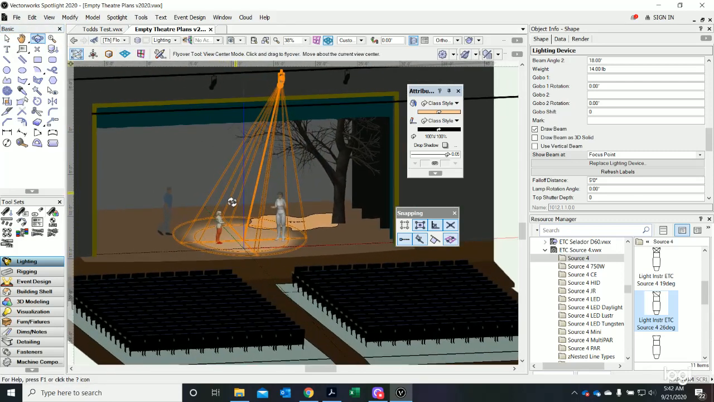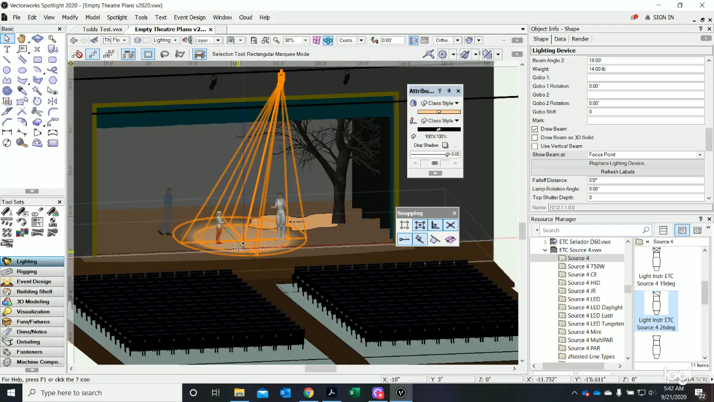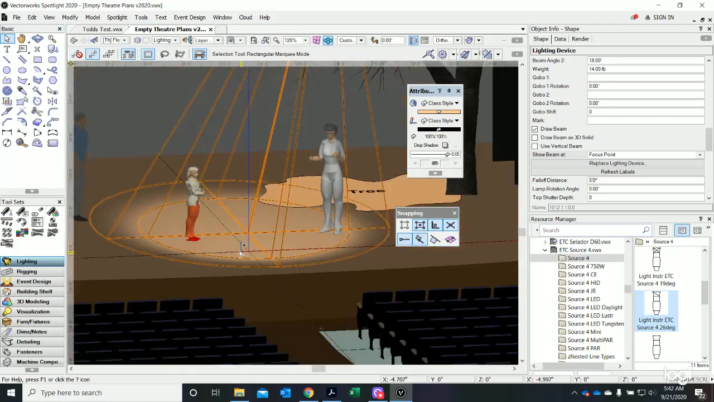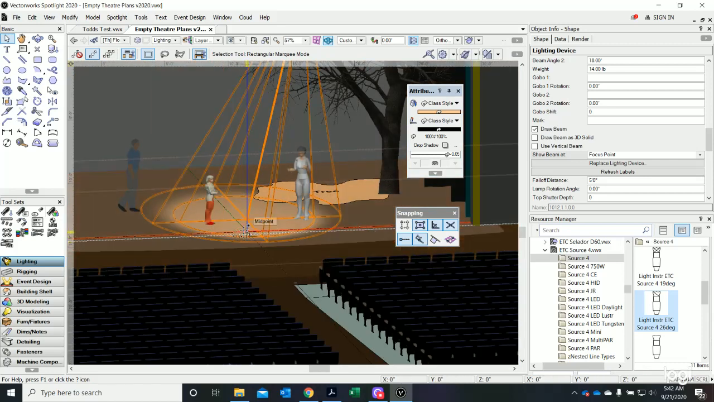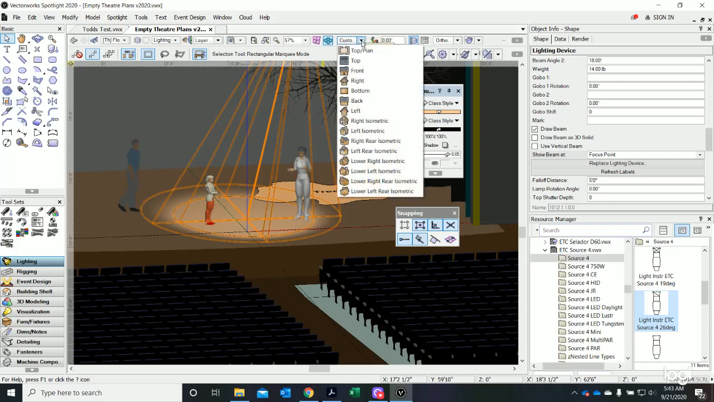So now I'm looking at the beams of light and I'm looking at where it strikes the floor, and this is all looking pretty good, right? Let me look at that focus point. And where are you? How about top plan view? That's all right. I'm just going to leave it for now, right?